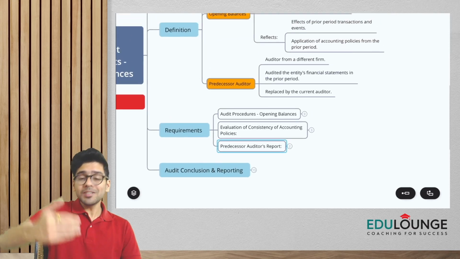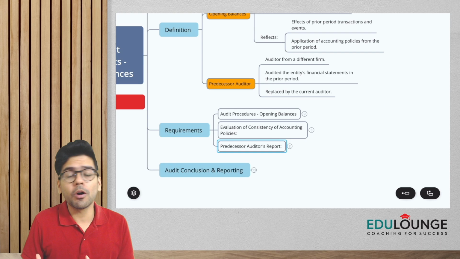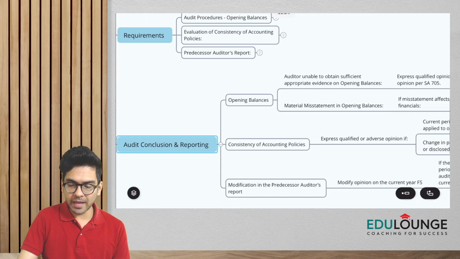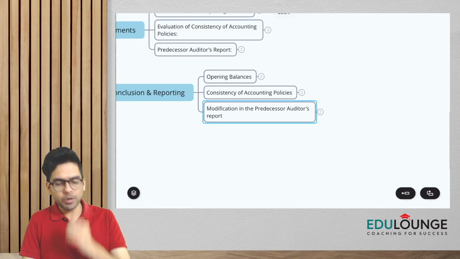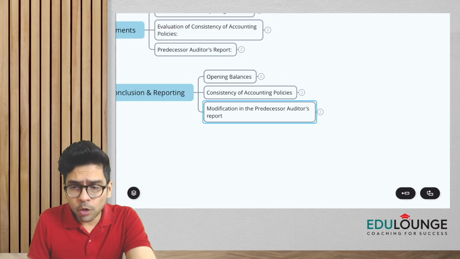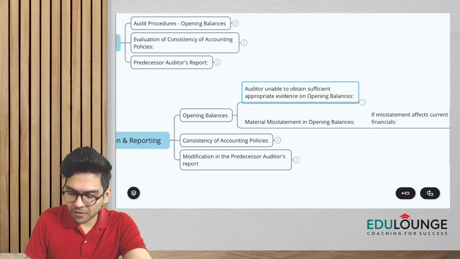Okay, now we are towards the end of the standard, guys. What about the reporting part? We are going to learn about audit conclusion and reporting. Very simple again. So when I talk about audit conclusion and reporting, let's talk about the opening balances first. What is the opening balance? What is it that you have to understand?